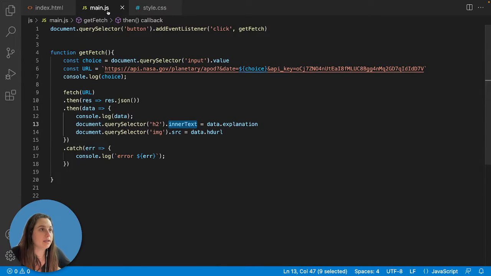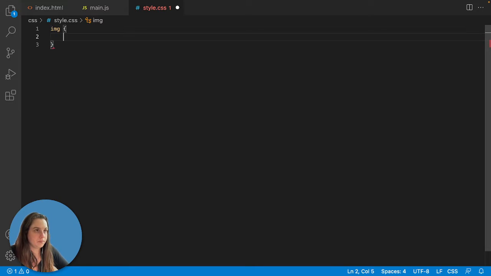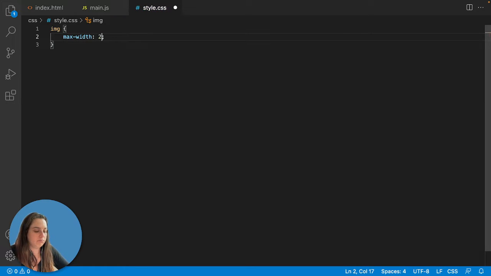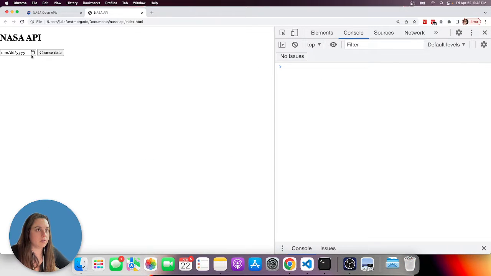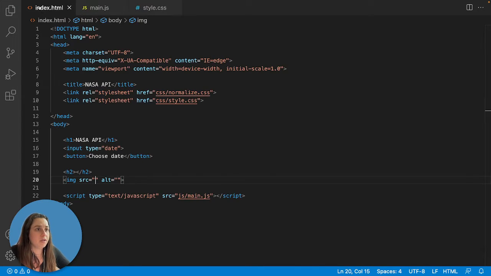Let's first go to CSS. I want image max width, I think like 200 pixels. Just let's check if it looks better. No, too small. And the text is too big. I think because it's H2, maybe I should change to like a P. I'm gonna put P, a paragraph.